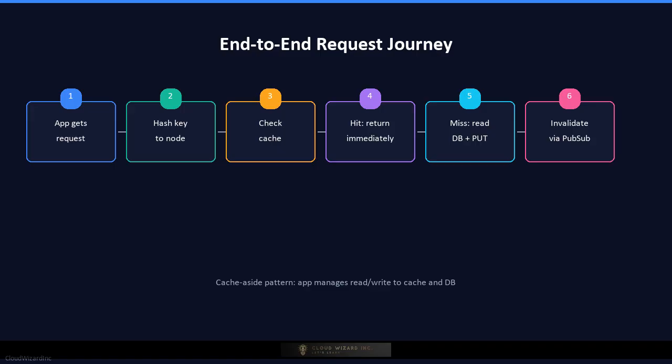The node checks its in-memory hash table. If the key exists and the TTL has not expired, it returns the value immediately. Cache hit, response in under 1 millisecond. If the key is missing or expired, cache miss. The application server falls back to the database, retrieves the data, and issues a put to the cache with the TTL of 5 minutes. The next request for the same product hits the cache.